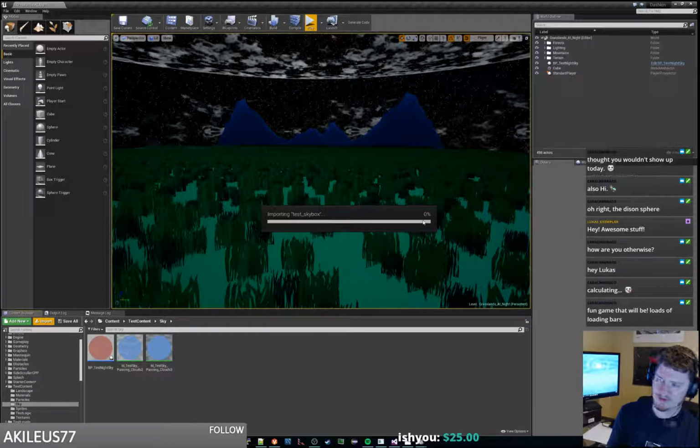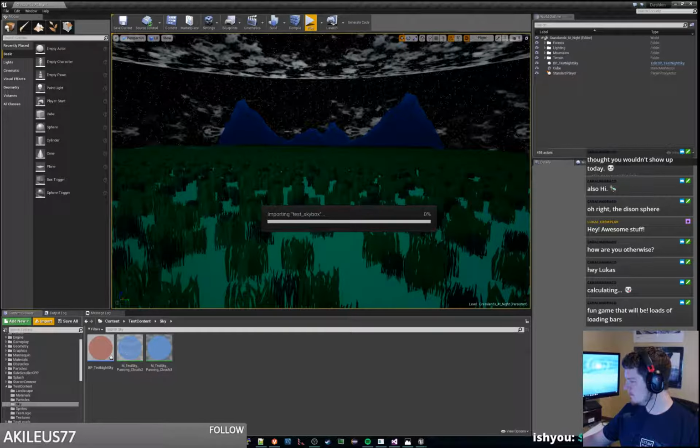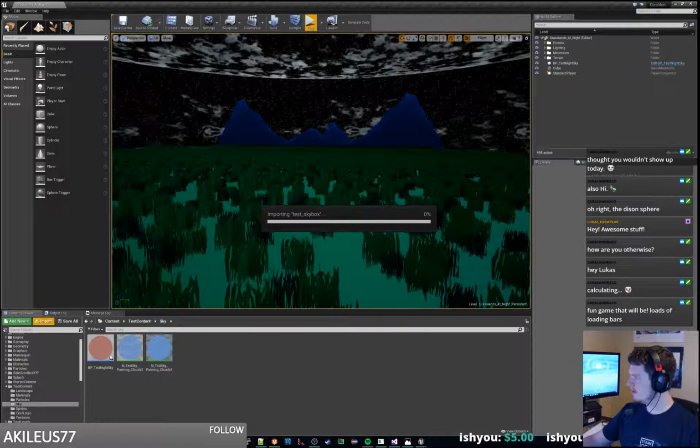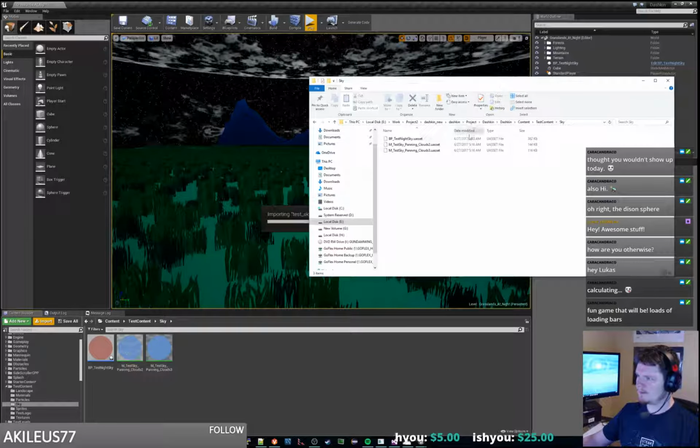It may be just transcoding a bunch of the texture into something that Unreal likes, so it probably wouldn't be a loading issue. But let's take a look at the content folder and see if we got test content, sky. Okay, we got the sky asset, which you'd expect to be shunting to disk or something, but it's not.